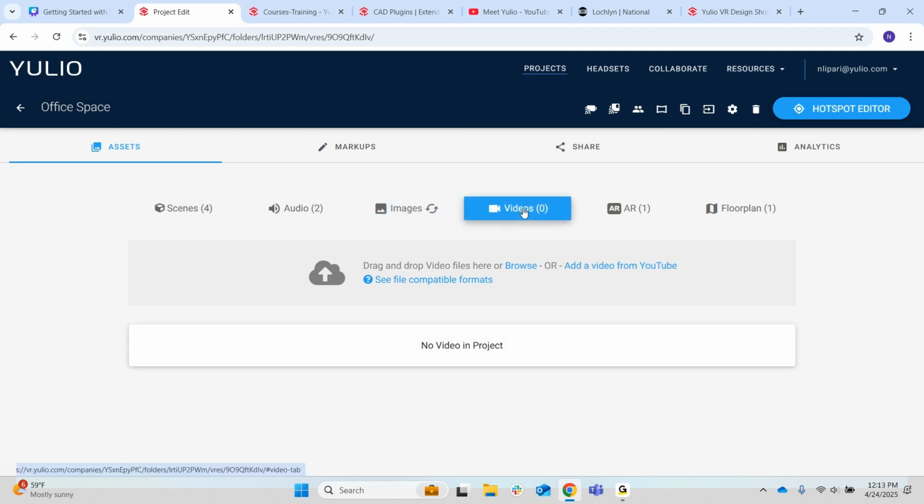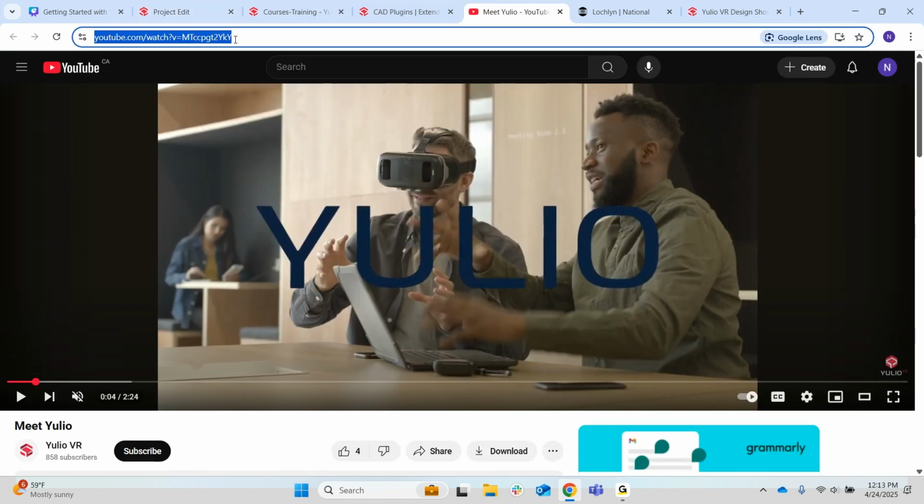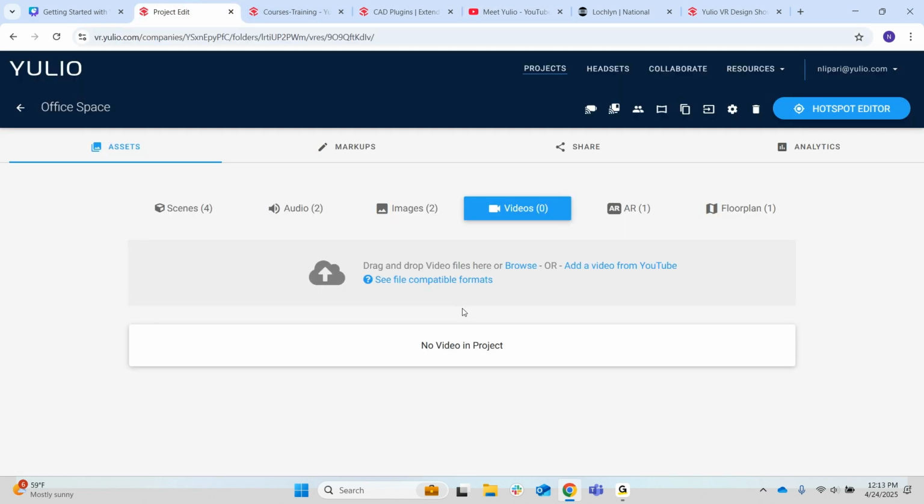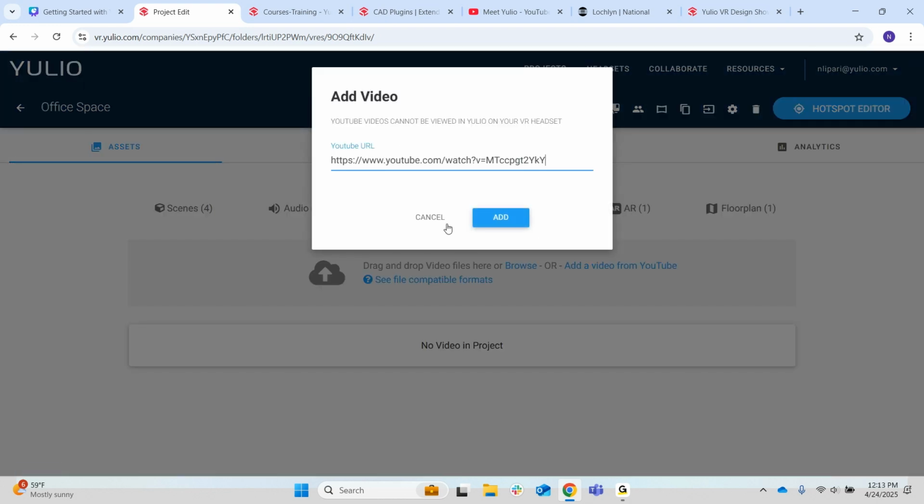Next, we have video. Like images, you can insert video anywhere in your project as a video hotspot. Couple of different ways we see video being used are to incorporate product videos or introduce the designer and have them share some details about the design. Anyone with an active Yulio license can add a video to their project from YouTube or Vimeo. To add a YouTube video, you'll just copy the YouTube link and then return back to the project page and then select add a video from YouTube and paste the URL.